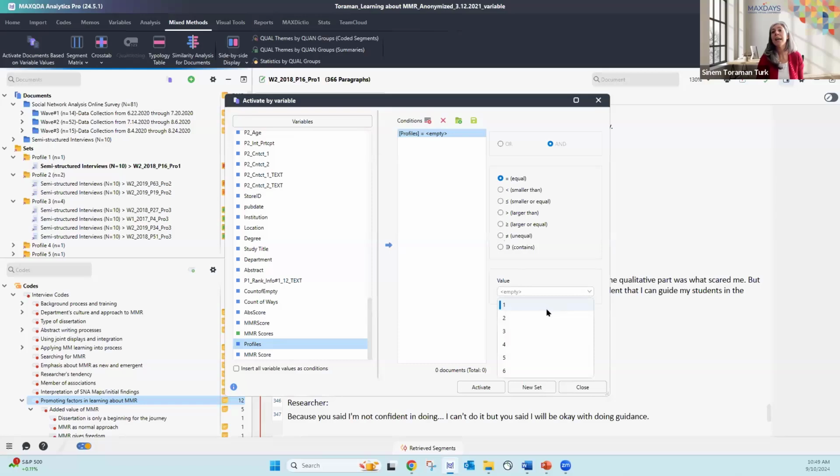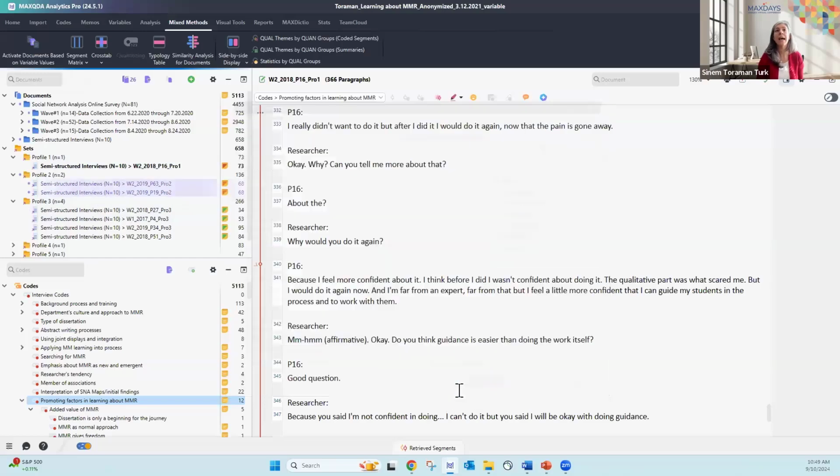And then let's say I am interested in profile 2 here. So if I want to activate this group of people, I just want to activate profile 2 individuals. You can click activate, and then you can see immediately it just activates it for you, rather than you clicking around and doing all of this.